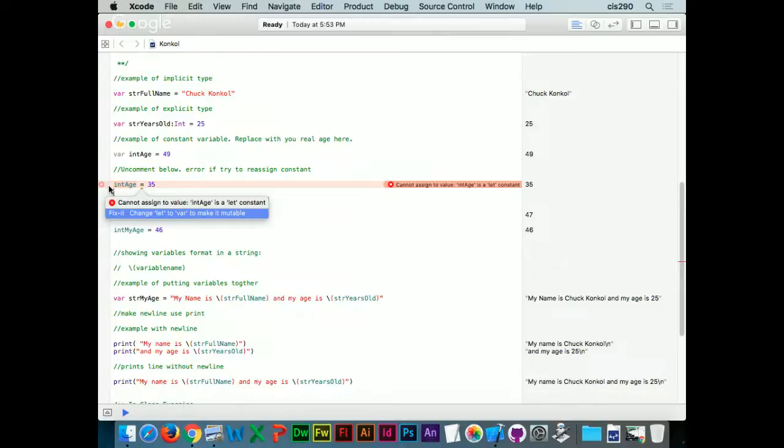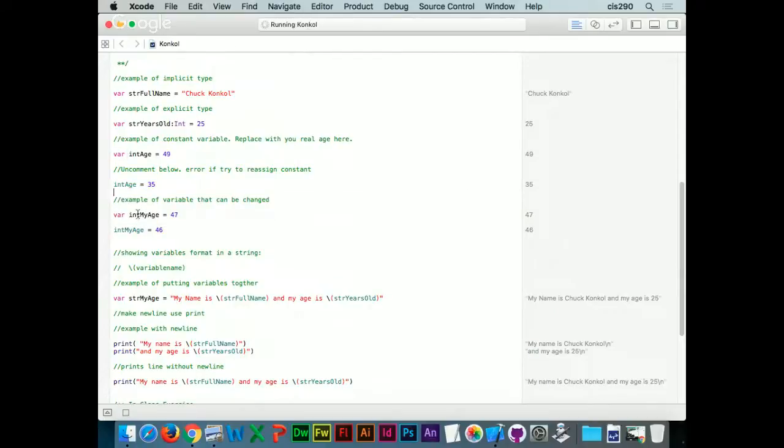Do you want to fix it? It'll say change let to var to make it mutable. Go ahead and click on that where it says fix it. Click on that line, that blue background with white text. Actually, double click on it. If you double click on it, it went up to the line where it was declared as int age and changed it from let to var. That's a really nice feature that Swift does.